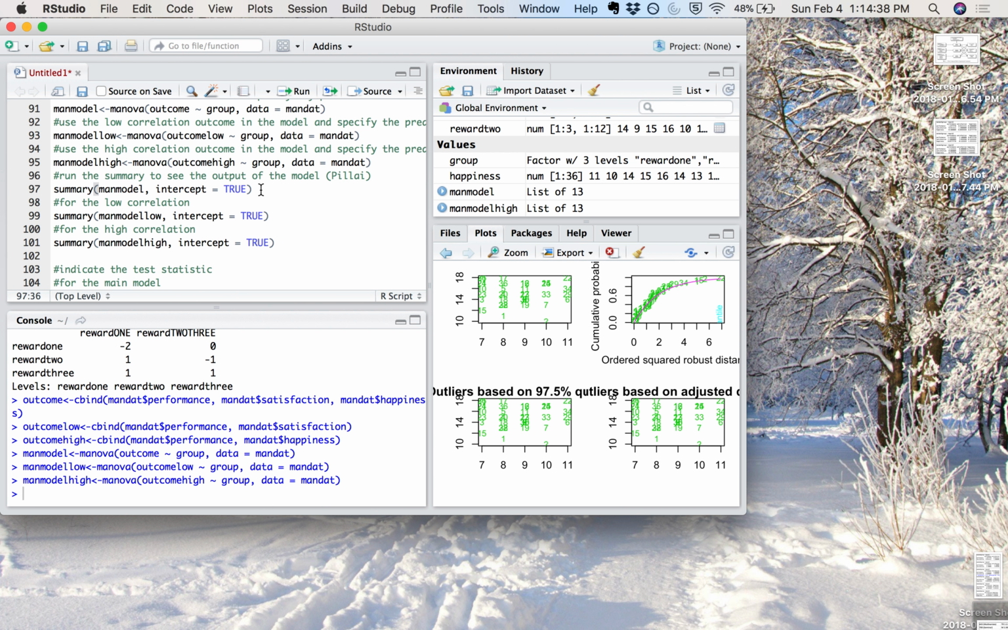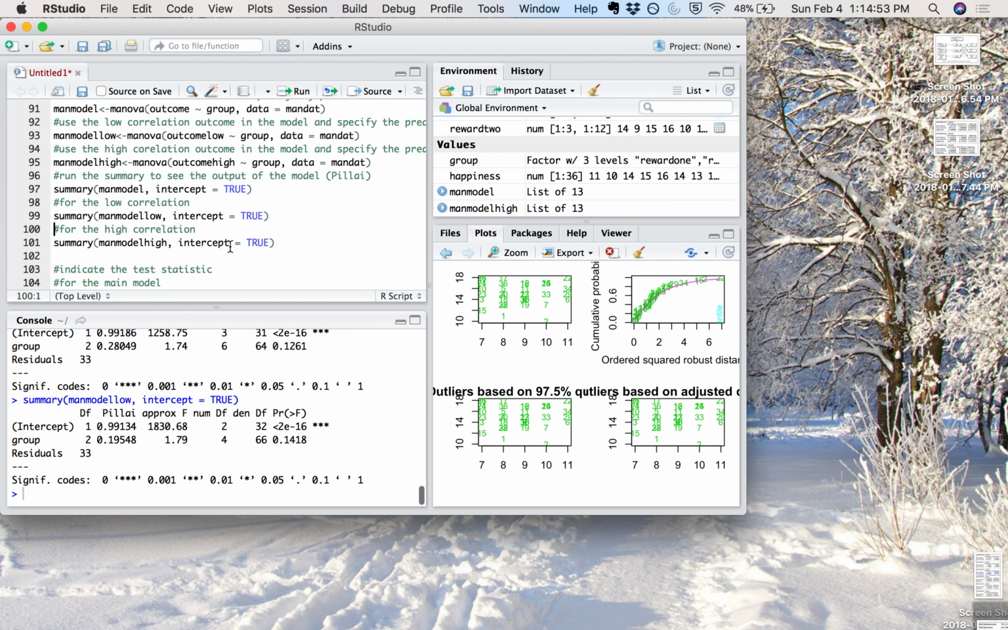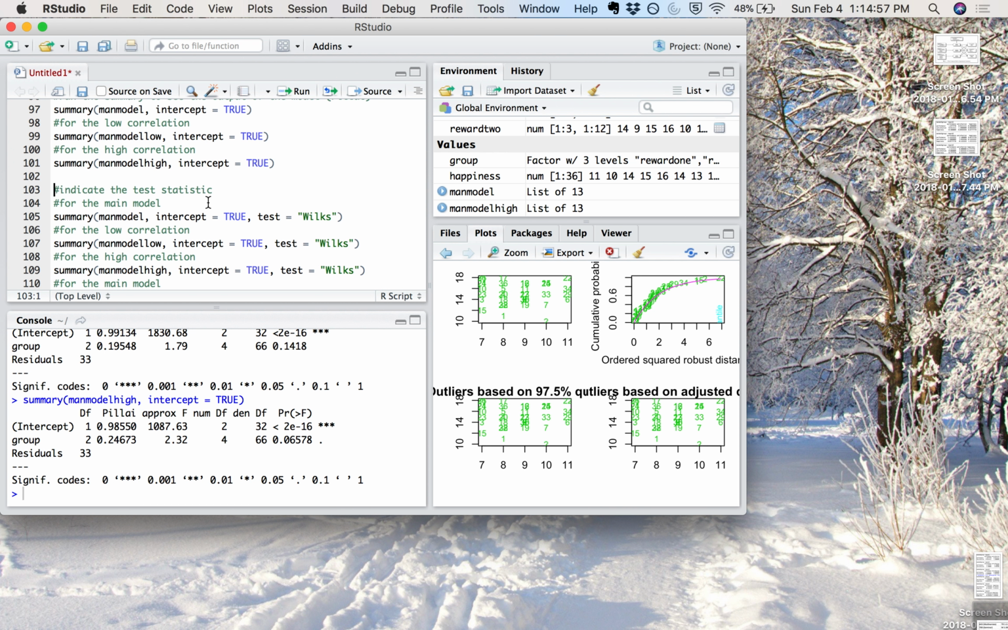So for these first summaries, this is just the output of the Pillai's test. This is the first one that compared all of them, the low correlation and the high correlation group. So we can look at the F ratio, and we want to look at the significant values of the F ratios.